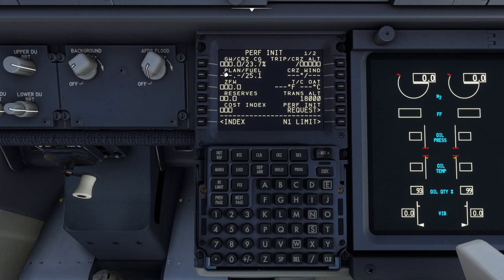Okay, so to start with, we are going to put in our cruise altitude. We're going to climb to 18,000 feet. We can shorthand that and put what's called a flight level in. Flight levels are in hundreds of feet, so 180 hundreds is 18,000. If we drop that in there, it understands what we mean and puts FL in front of it.